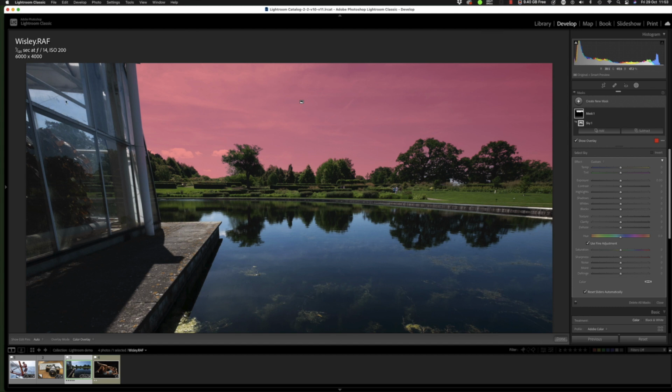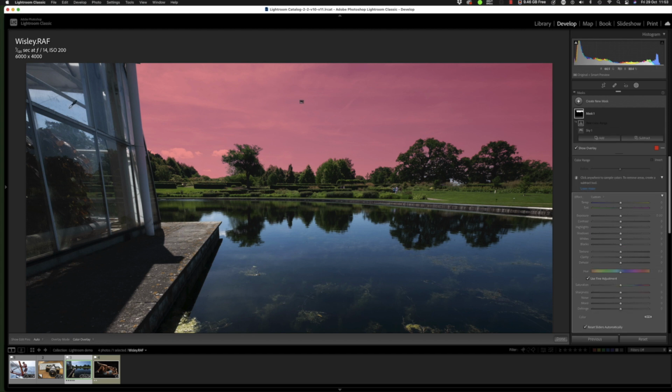I actually want those bits selected, so we're going to add to the selection. I'm going to click on the add button, and this time I'm going to select by color range. So now I've got a little color picker, and if I click in there, it's saying that blue we want to pick. Now it's found elements of that blue elsewhere, both in the building work and also in the reflection here. So we need to fine tune it.